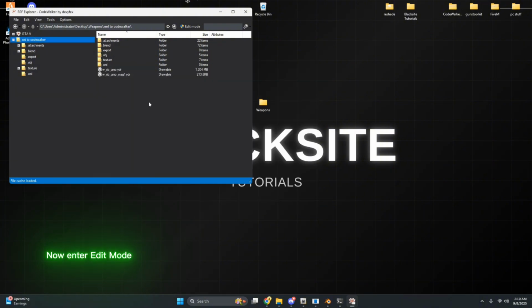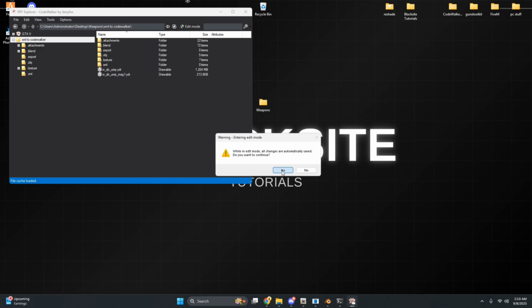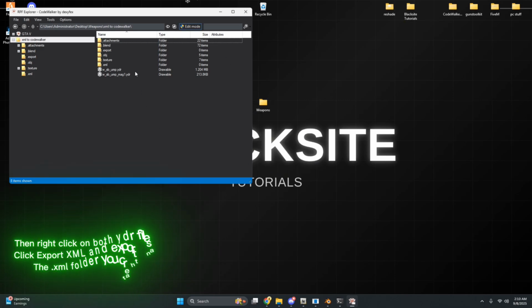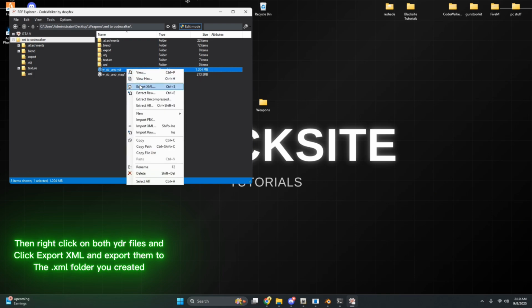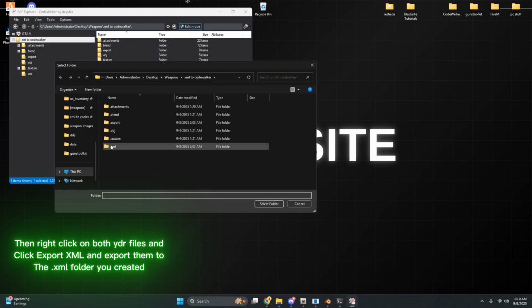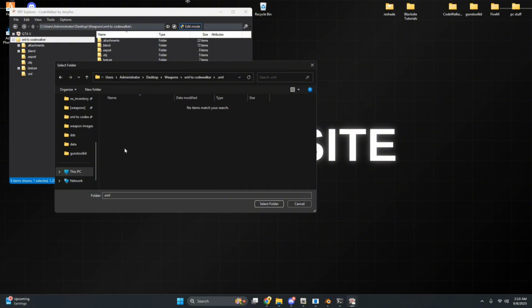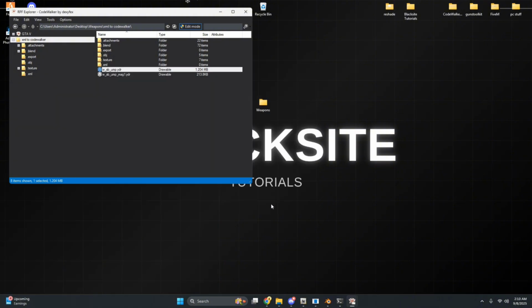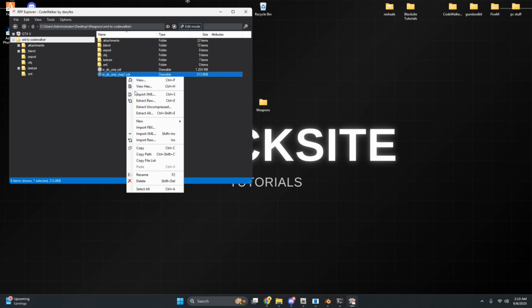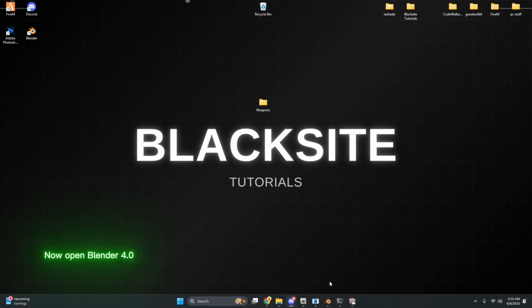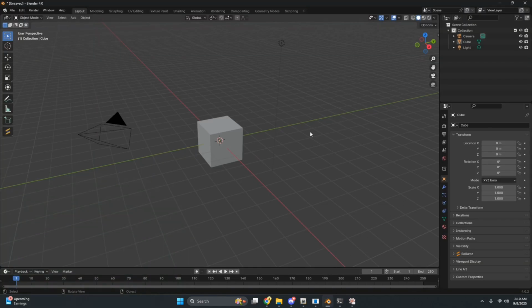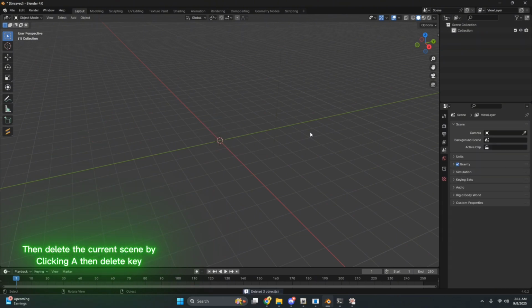Now enter edit mode. Then right-click on both YDR files and click Export XML and export them to the .xml folder you created. Now open Blender 4.0. Then delete the current scene by clicking A, then the delete key.